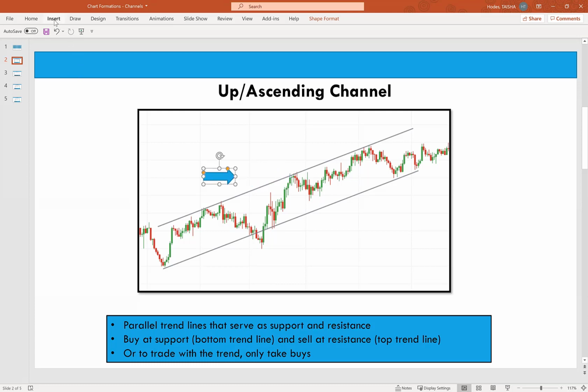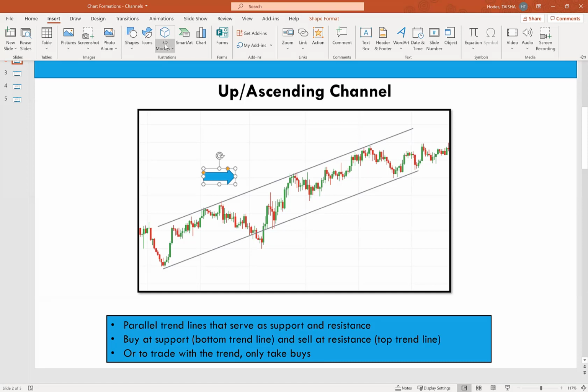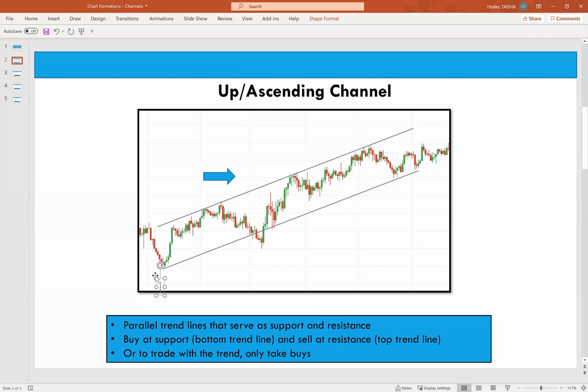So let me just add text where we could take our buy. Text box. So we could take a buy here. And we could also take a buy there. And if you're okay with counter trend trading, that's not what I wanted to do.